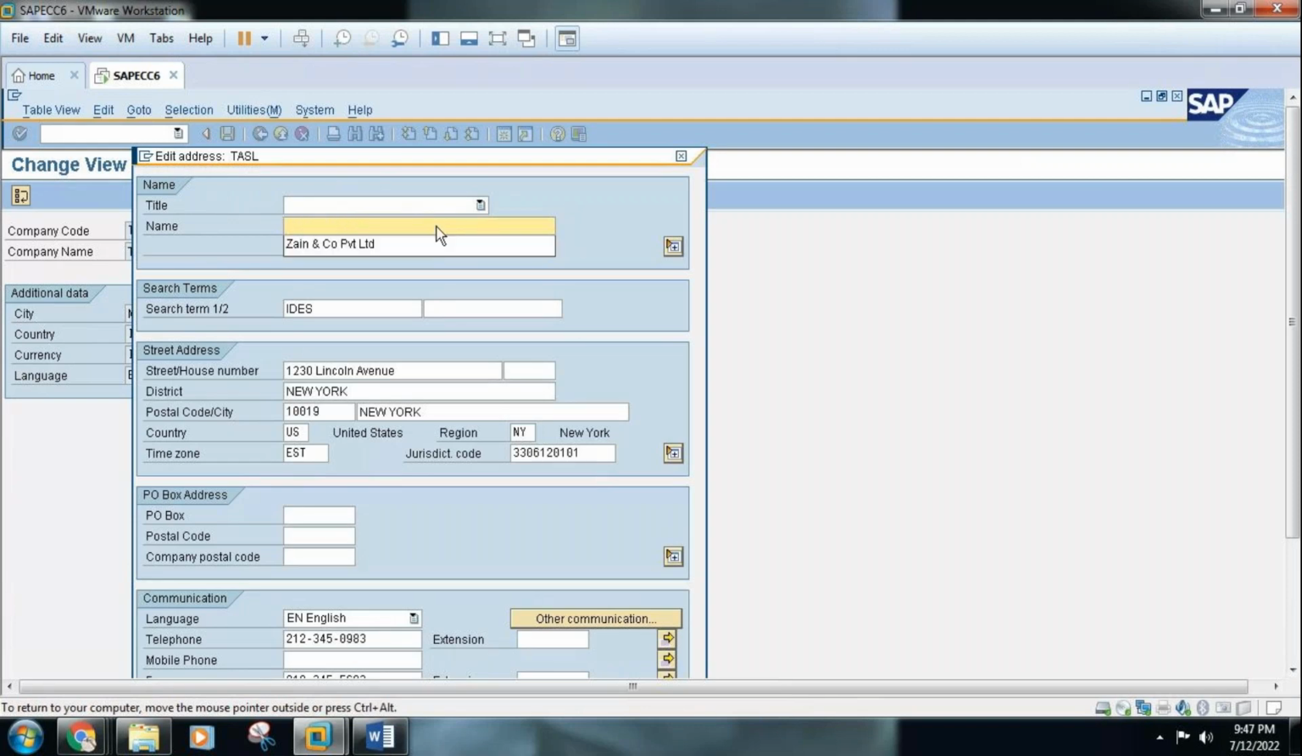Okay. Remove this, and you remove this ID as International Demonstration Education System, Lincoln Avenue. Remove this. Okay. New York, remove this address. And the postal code, remove this. And New York again, remove all this. And this one, remove this.